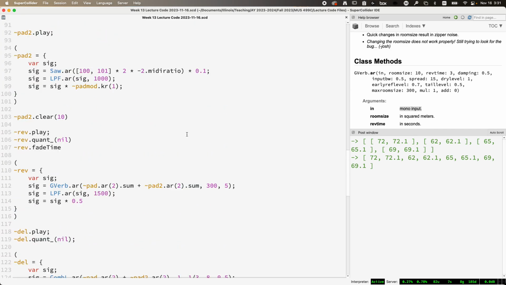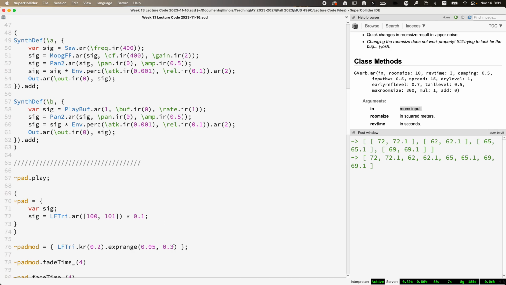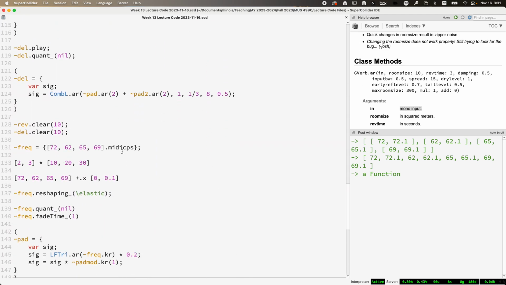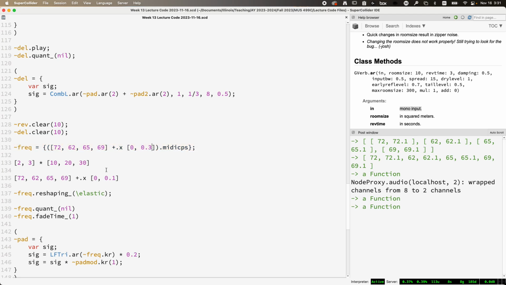So let's bring this amplitude back up again, just something a little more healthy. And we're gonna plug this in here. And we do need to parenthesize this, because if we don't parenthesize, remember methods happen first, so it's going to MIDI CPS these here and then do the multiplication or addition. That's not what we want. So we want to do this first. Ah, yes, very nice. Can make it more detuned.